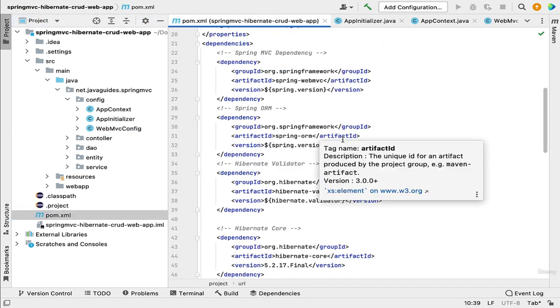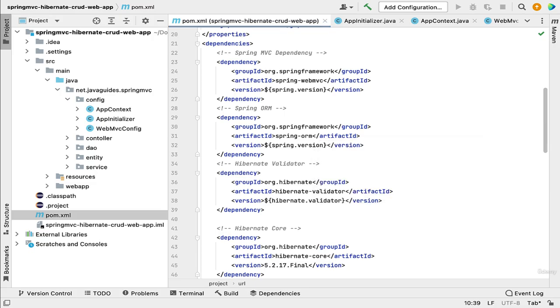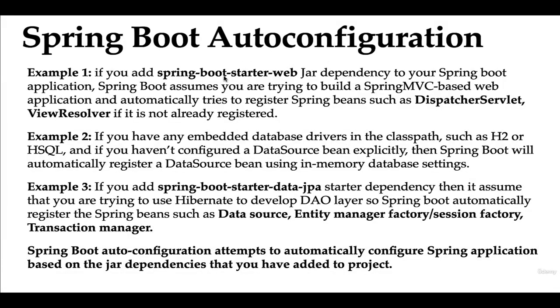file. For example, Spring Boot provides a lot of starter dependencies. The commonly used ones are Spring Boot Starter Web and Spring Boot Starter Data JPA. So let's say we add Spring Boot Starter Web jar dependencies to our Spring Boot project. Then Spring Boot assumes that you are trying to build a Spring MVC based application, and it tries to automatically register Spring beans like dispatcher servlet and view resolver if it is not already registered.